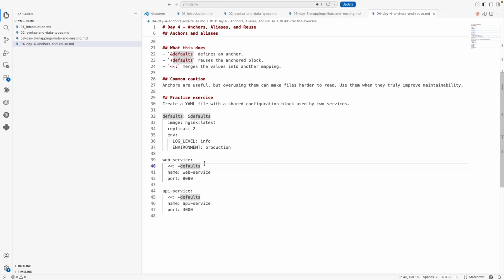Also, remember that anchors are only valid within a single YAML file. If you define it here and want to take it to another file, it's not going to work that way. Anchors, aliases, the merge key, everything works in the same file. You cannot reference an anchor from another file, and each file is processed independently.